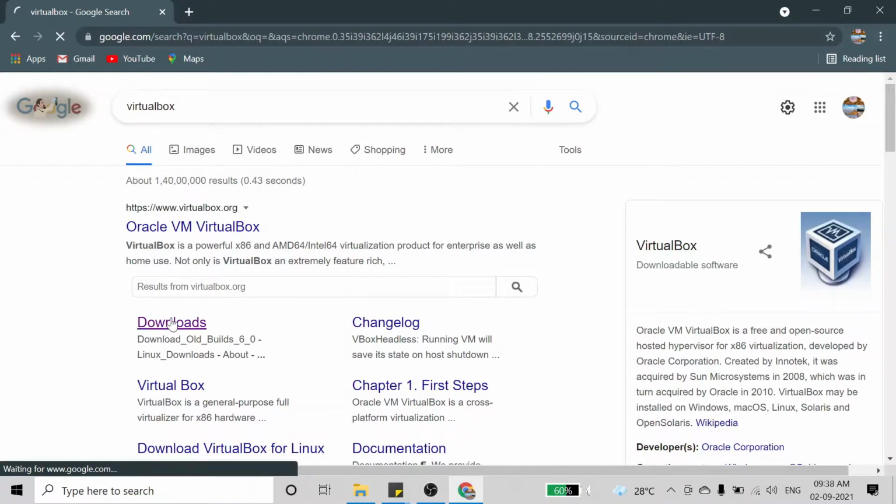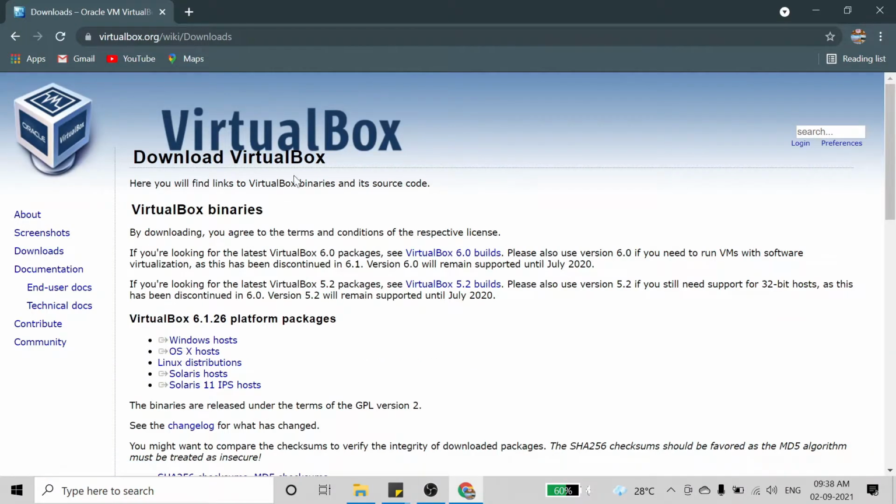So after clicking on this download, a page like this will open. I'll also provide the link of this page in the description. After that, we have to click on this Windows host, because we have to download VirtualBox onto the Windows machine. The current version of VirtualBox is 6.1.26. So we have to click on this Windows host.